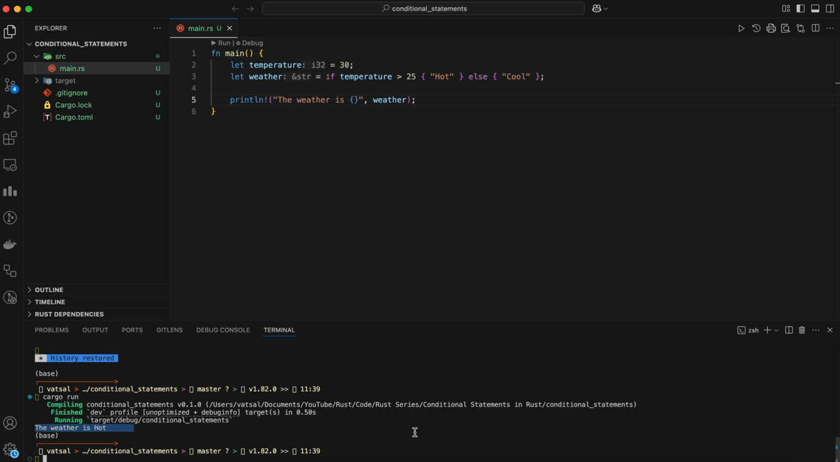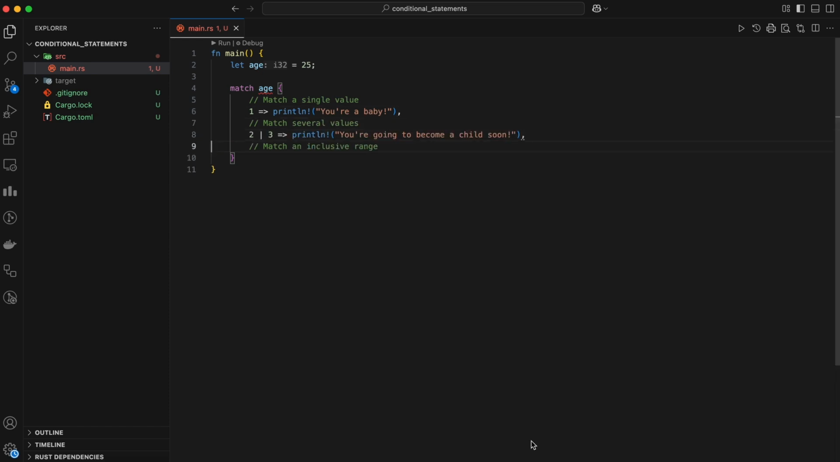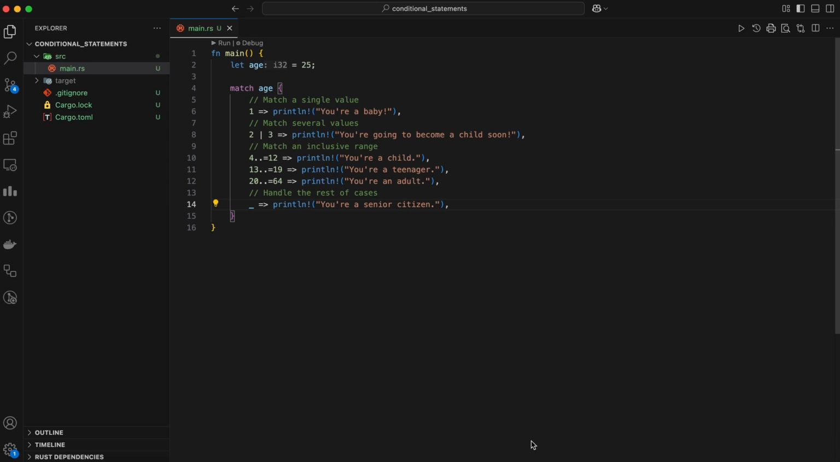Now, let's talk about something even more powerful, Rust's match statement. Match is like a supercharged if-else chain that makes handling multiple cases much cleaner and safer. Let's rewrite our age categorization program using match. See how clean that is? Instead of multiple if conditions, we use pattern matching with ranges.